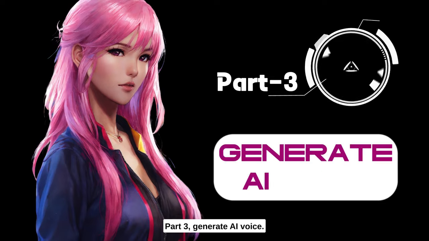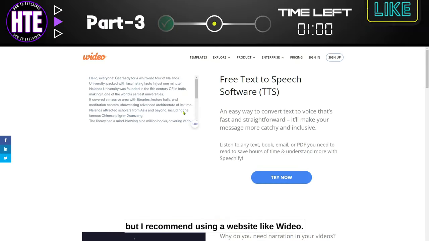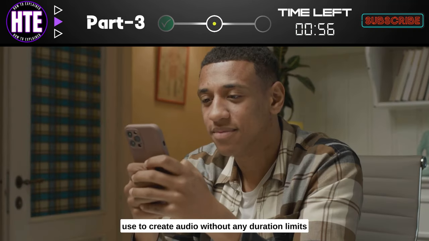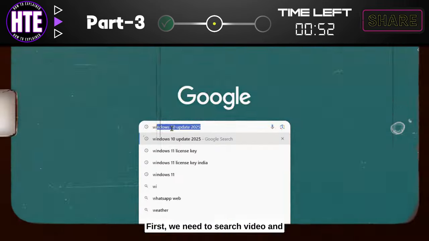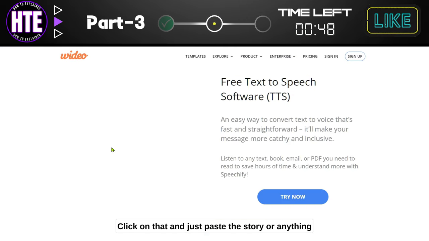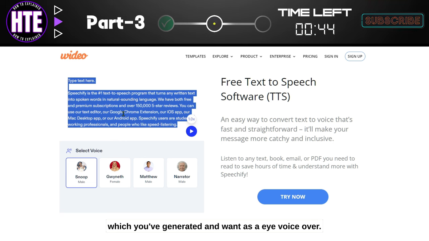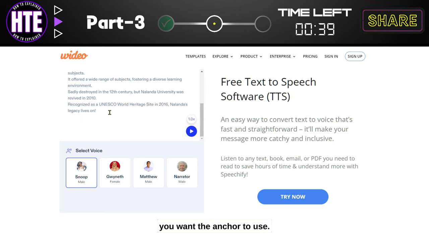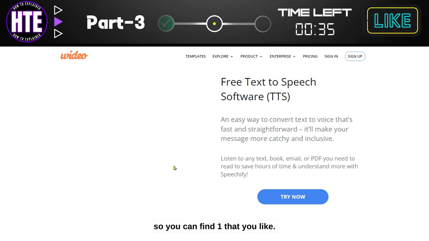Part 3. Generate AI voice. There are many different ways to do this, but I recommend using a website like Videio. I'll show you a trick which you can use to create audio without any duration limits, and that too for totally free. First, we need to search Videio, and you can see text to speech here. Click on that, and just paste the story or anything which you've generated and want as AI voiceover. Then, you can select the voice you want the anchor to use. There are a few different voices to choose from, so you can find one that you like.